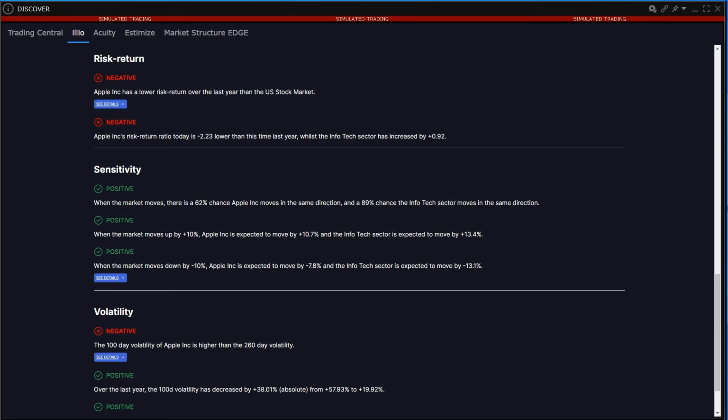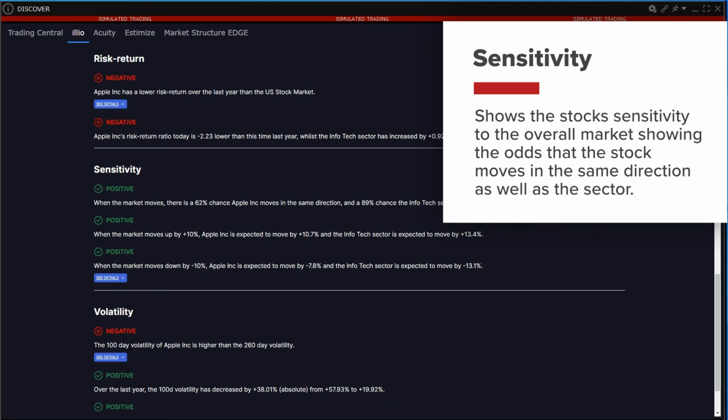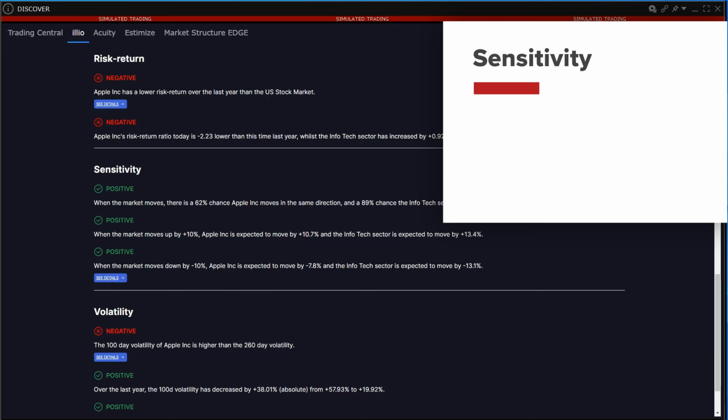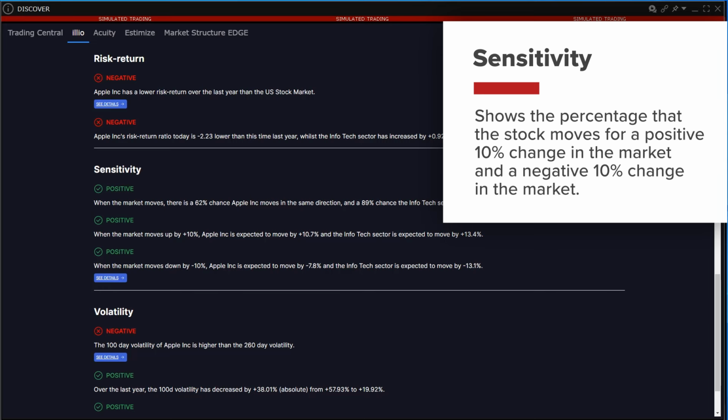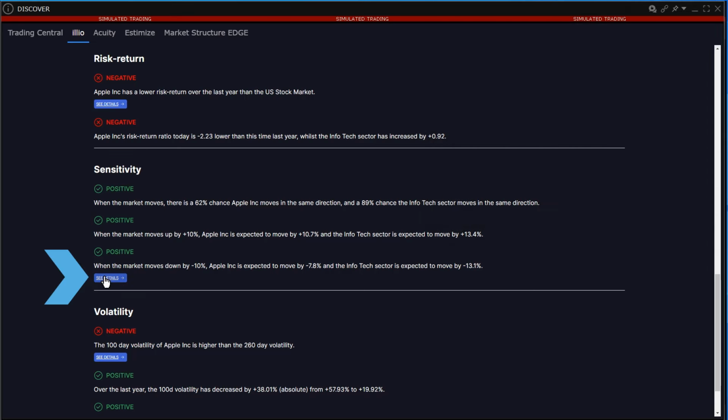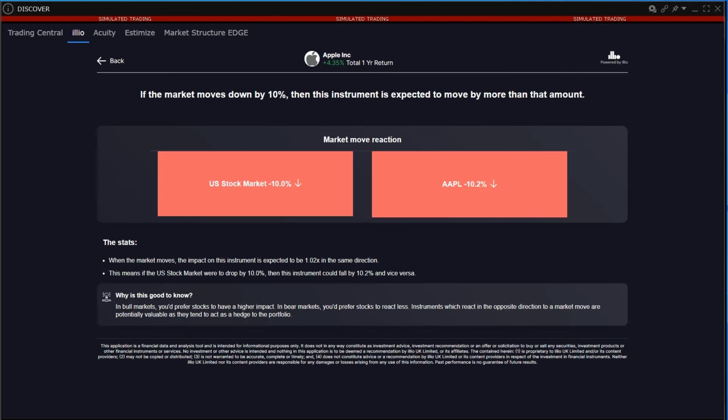The sensitivity section shows the stock's sensitivity to the overall market, showing the odds that the stock moves in the same direction as well as the sector. It also shows the percentage that the stock moves for a positive 10% change in the market and a negative 10% change in the market. Click the blue See Details button to see a graphic for a 10% up and down market move. Click back to return to the dashboard.